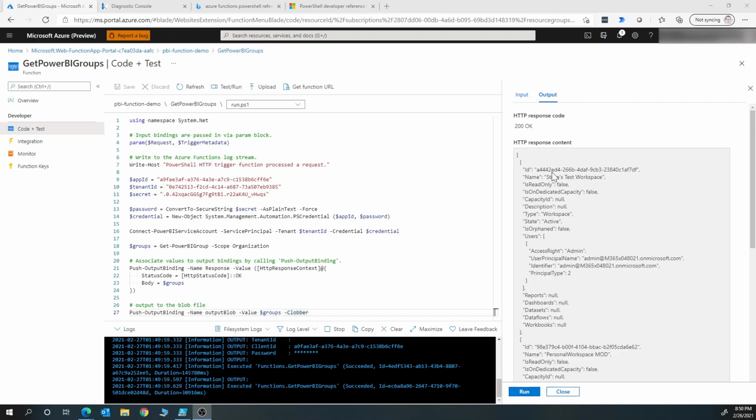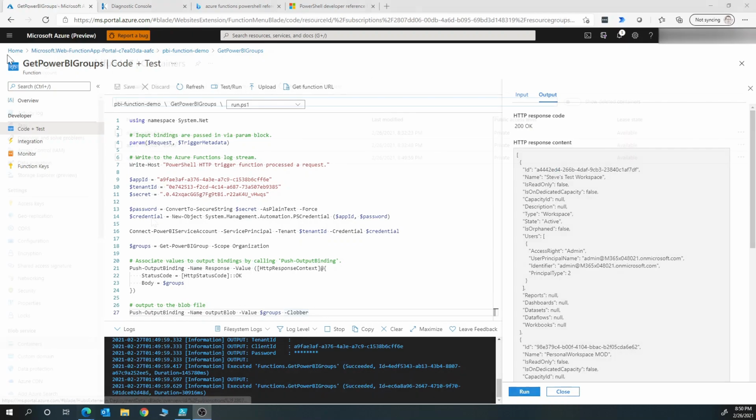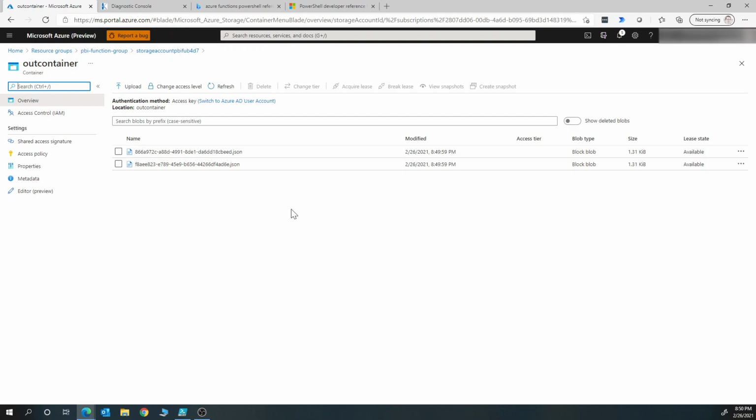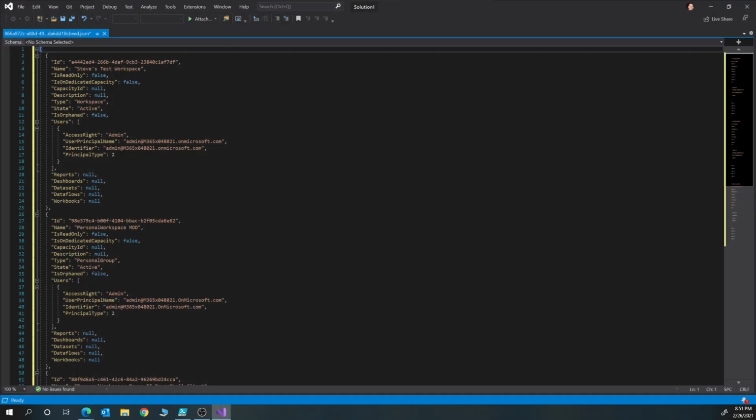And then the other thing we can do is we can go to the blob storage and see what that looks like. So let's check that out real quick. So what we'll see here is that there's now a new container called out container. And we'll actually see that there are two files created here because I actually ran this twice. Let's go ahead and just open one of these up. And there we go. We actually have the JSON file that was saved to Azure Blob storage with all the information of the Power BI workspaces that we queried from PowerShell.